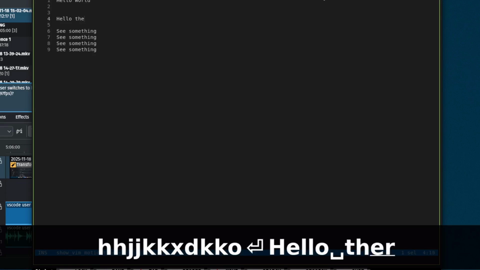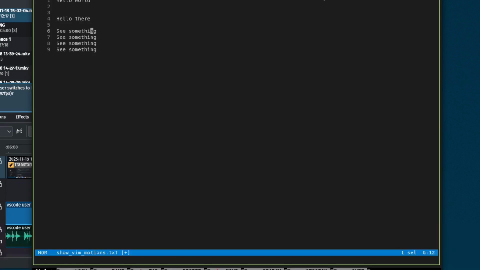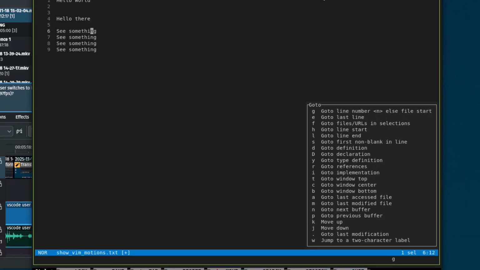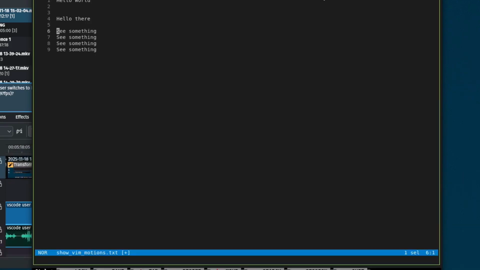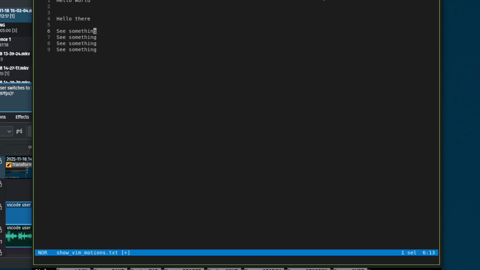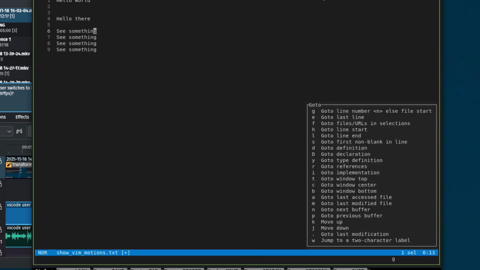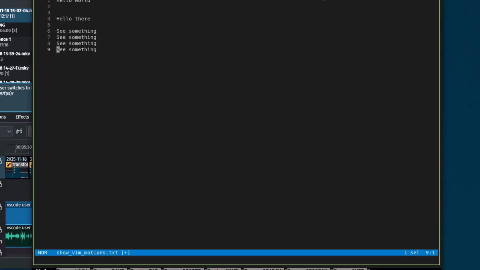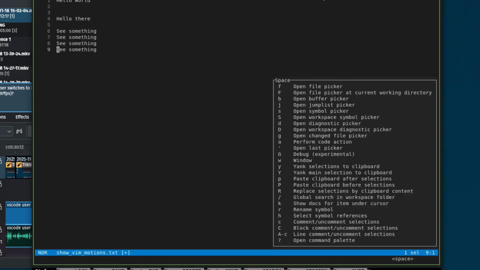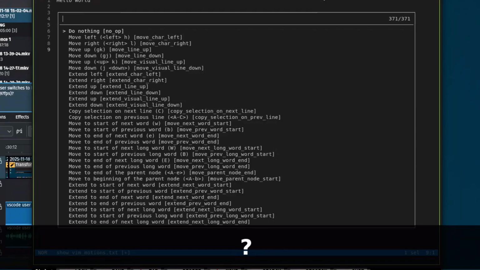So, for example, to go to the beginning of the line or the end of the line, you can click G for go to. Then H is normally left, so you move all the way to the left, and the same for the right. If you want to go to the end of the document, you can click G for go to and E for end. And always, if you're unsure of a keybind, you can just click space, you will see a bunch of them, and you can even click question mark and search for whatever you need.